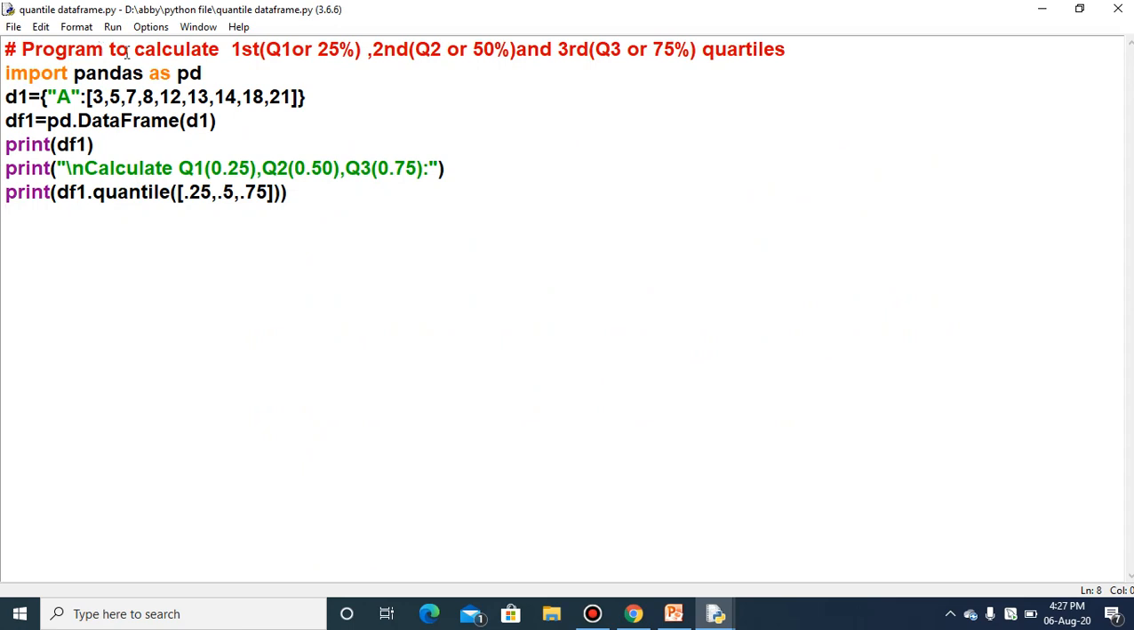You can see here, this is a program to calculate the first quartile, Q1 or 25%, the second quartile, Q2 or 50%, or the third quartile, Q3 or 75%. The terminology you should know. 25% is known as Q1, Q2 is 50%, which is also known as the median, and the third quartile is 75%. These three you need to calculate, and these are frequently asked in the examination: 0.25, 0.50 and 0.75 quartiles, how to find.